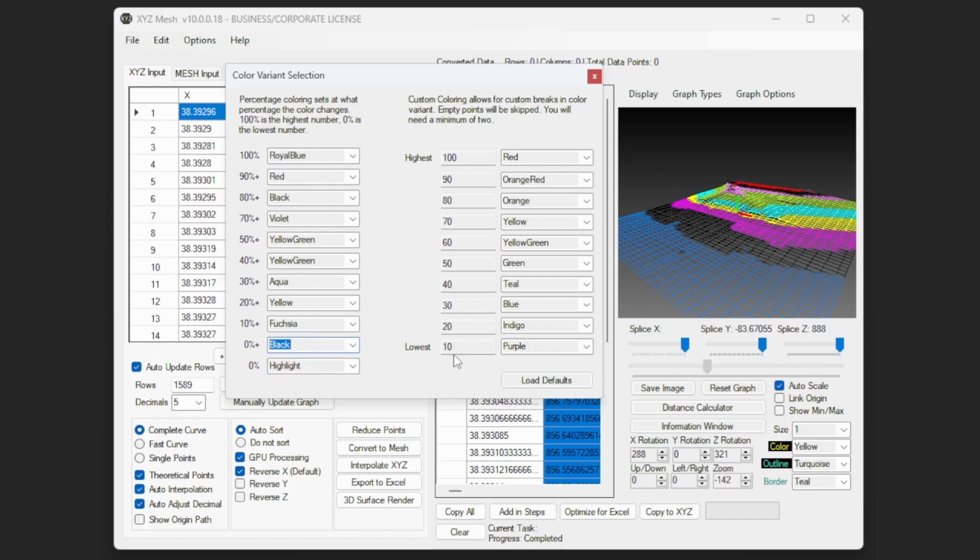or we can change this to be gold. Now let's say that you really just botched this up and you hate the colors and you want to go back to the normals. Just click load defaults and it will load everything back to the default variations.